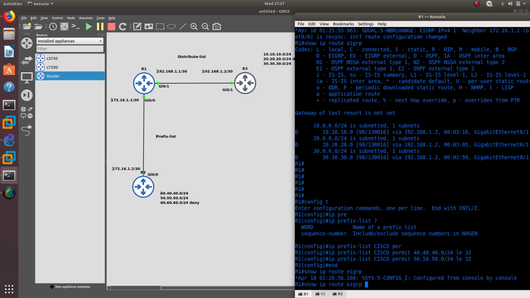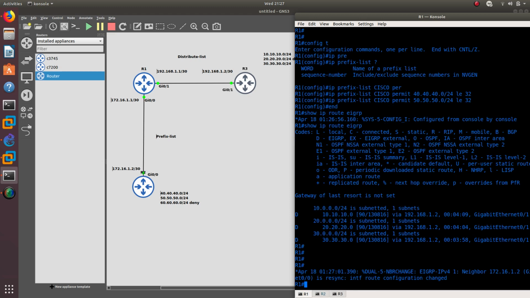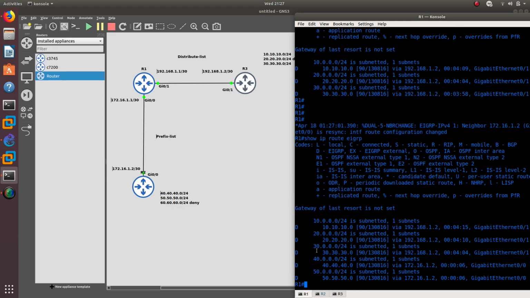Show IP route. It's still not showing. We gotta wait for it to resync. There we go. It was able to resync, and now we should be able to see the routes. There you go. Now we see the 40 and the 50 because we are allowing it. We are permitting it. Okay, so this is great. I have now filtered the 60 network that I didn't want.